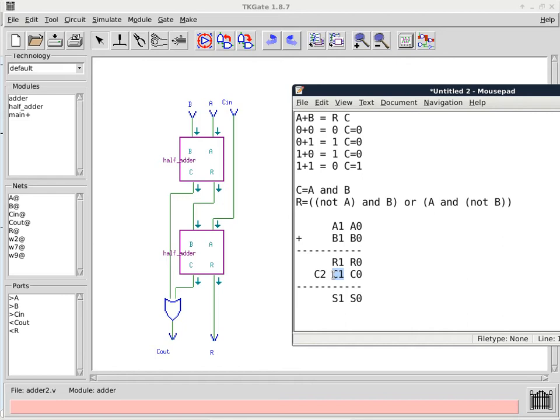But you can see that each half adder is contributing a carry. So now we have two outputs, one from each half adder, and we have to combine them into one single output for the carry. And you can see how we combine those two.